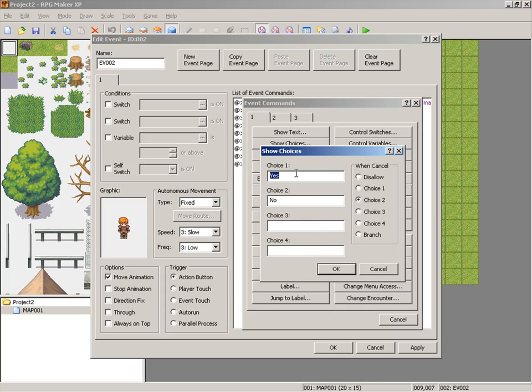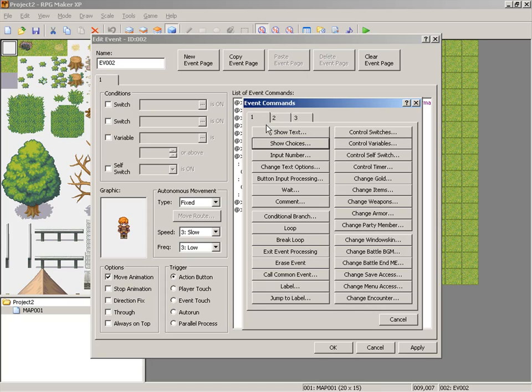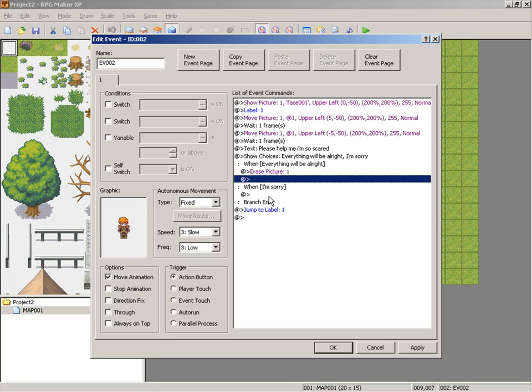So, choice 1, I'll just put "everything will be alright." And then the second one would be like, "I'm sorry," or whatever. And you don't even tell him anything to make him stop. Okay, so anyway, after that's all done, if you tell him everything will be alright, then that would probably be the point where either you erase the picture, or you stop it from moving. So I'm just going to erase the picture here, make sure the ID is the same as the picture that you're using. And if you just say, "I'm sorry," and that's all you say, then it's not going to do anything.